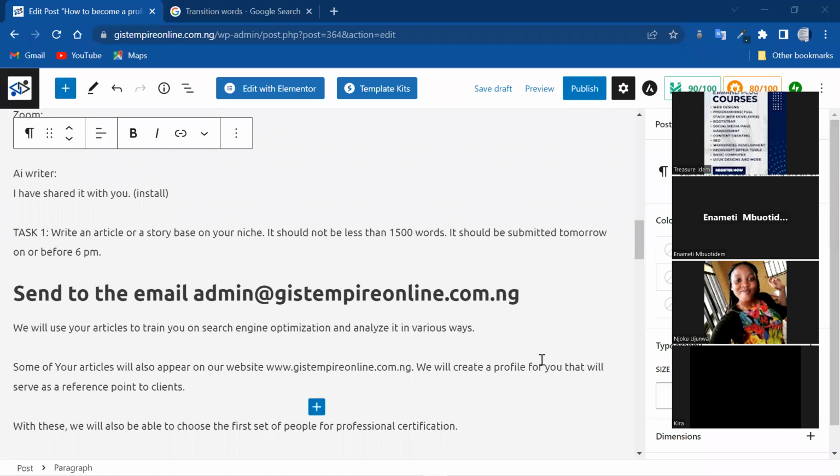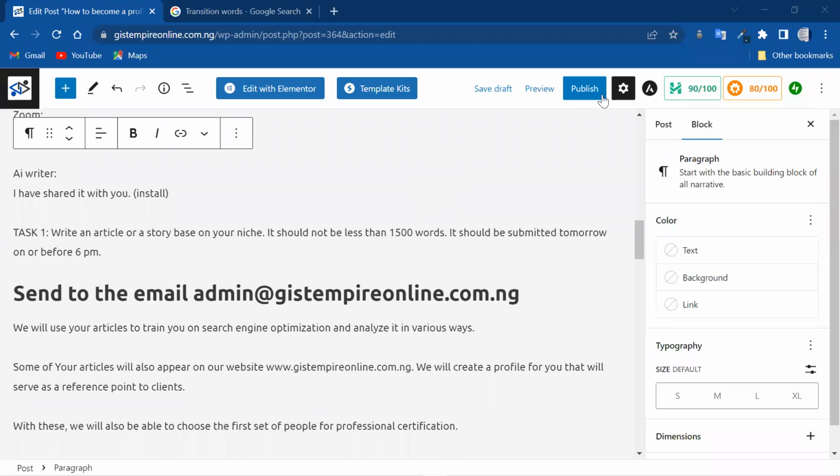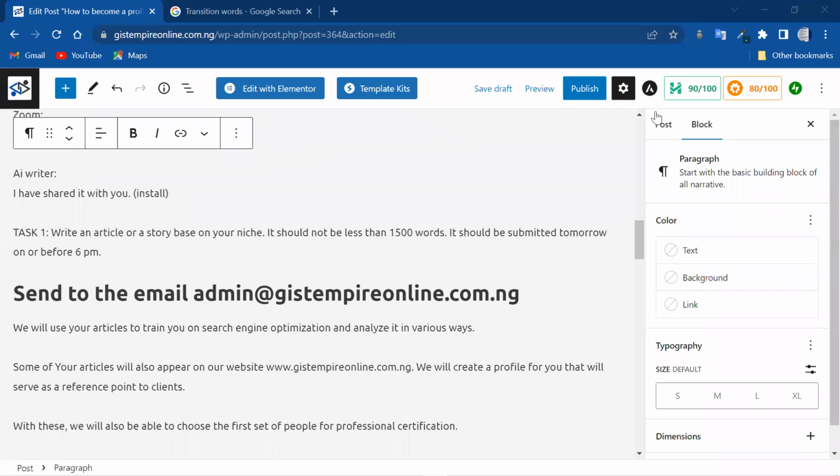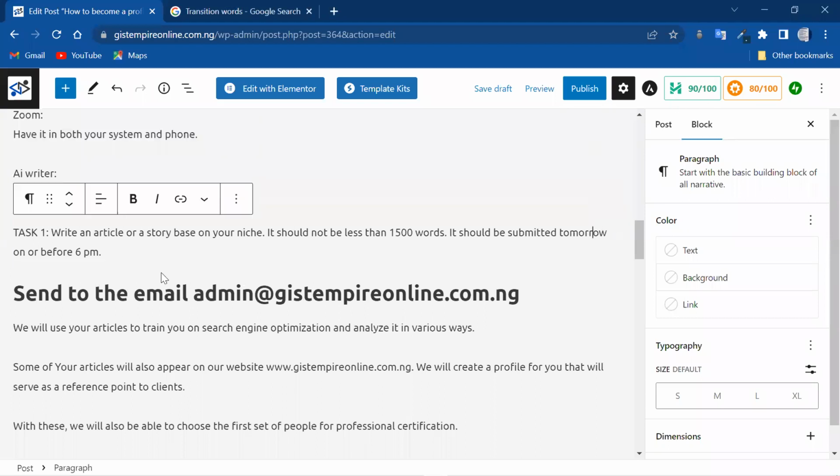Okay. So as others are joining, let's begin. We don't have much time. If you can check the analyzer of the body, remember those of us that had the first class, and if you've watched on YouTube, we talked about that this is the headline analyzer, and this is the content, the body analyzer. This analyzes the content. This analyzes your header. Look at this. Immediately I added the subheading, it increased from about 70 something to 80.